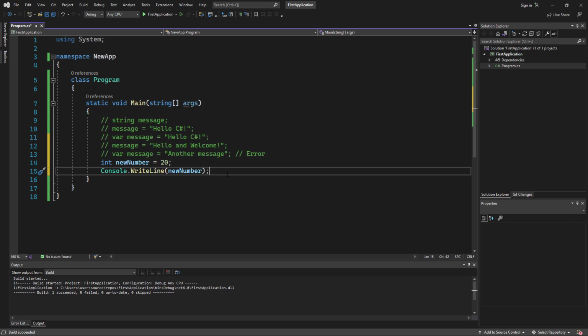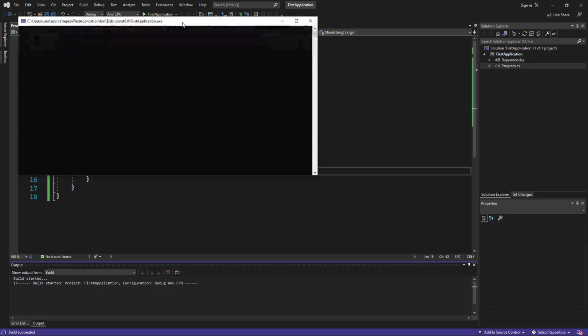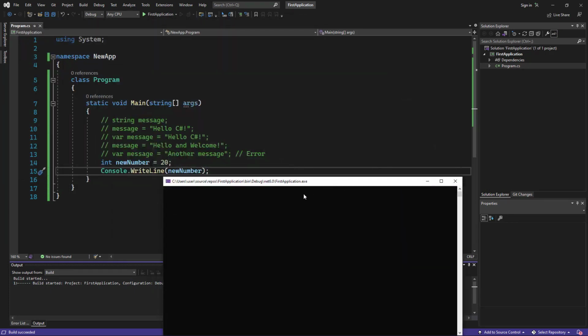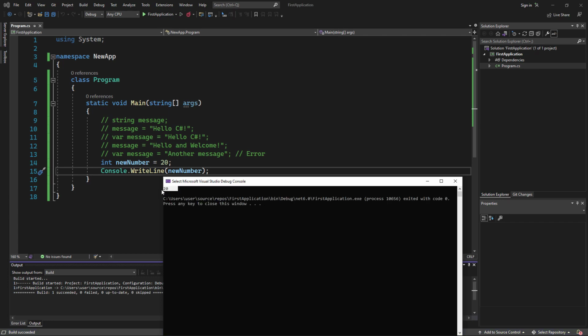And from the Console class we use the WriteLine method also, as we did before with the message variable, to display the value of newNumber on the screen, which is 20. Once you save this file and run the program by using Ctrl F5 or the run button, you will get the output, which is 20 on the screen, as you can see here.